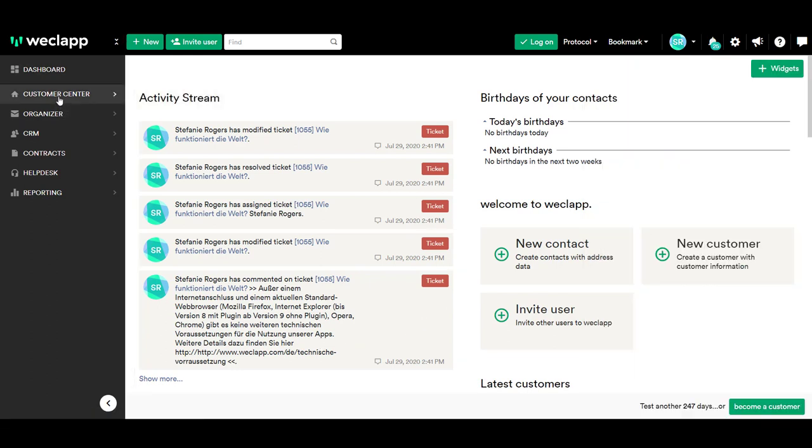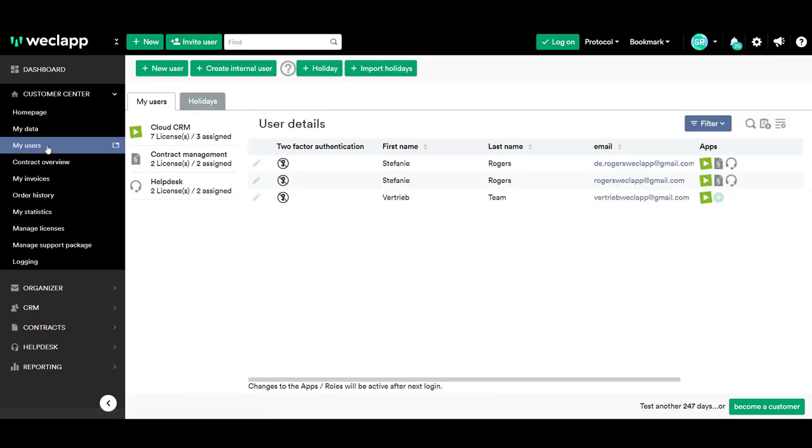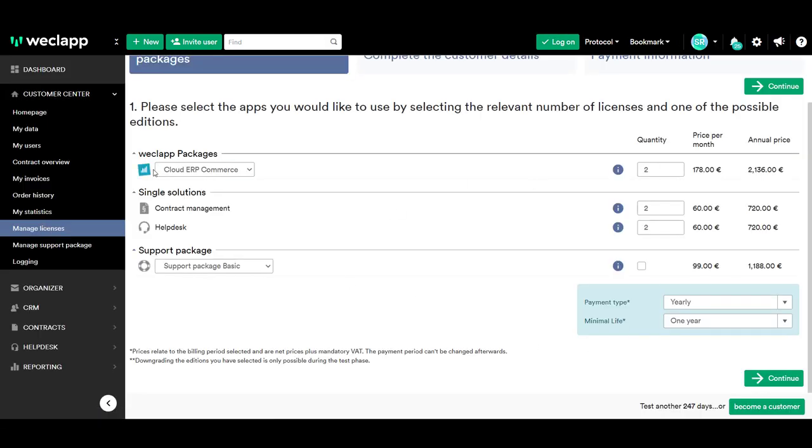You have your customer center, which is really anything contractually agreed between yourself and WeClap. You do have the option of entering your company data and then managing your user licenses, having a look at your invoices, and then manage license as in, book additional licenses if you need any.